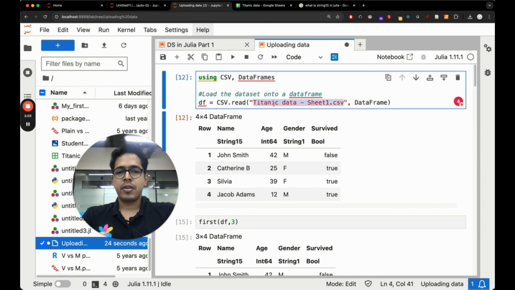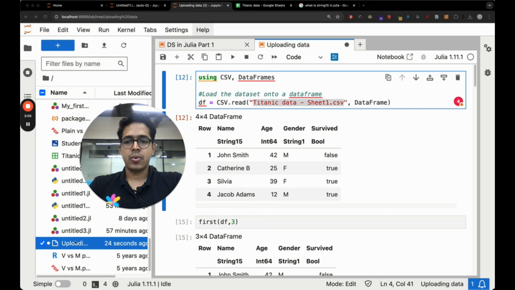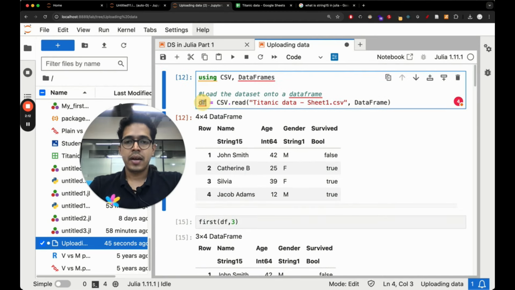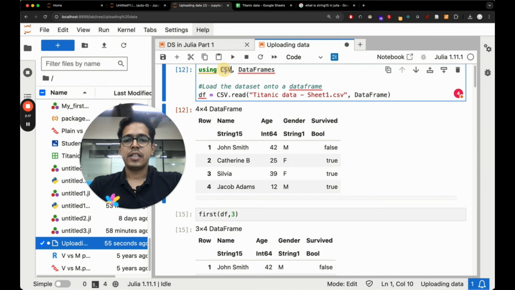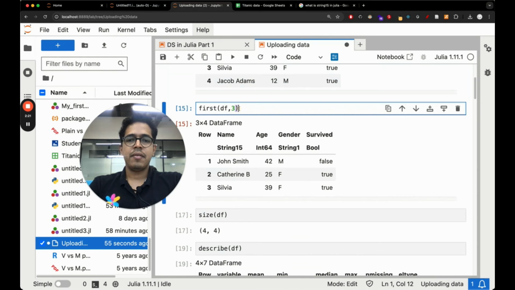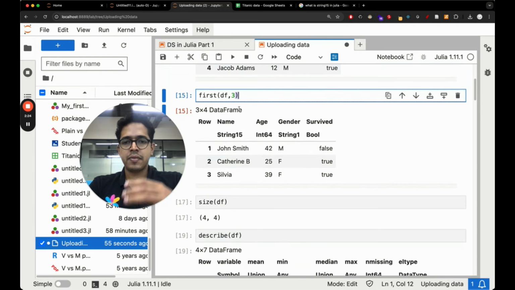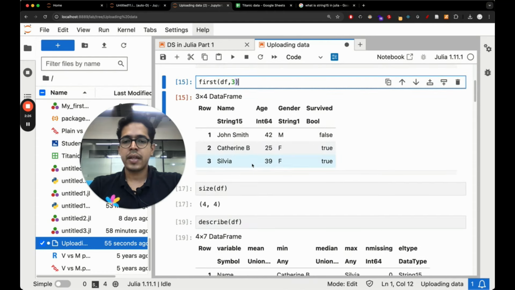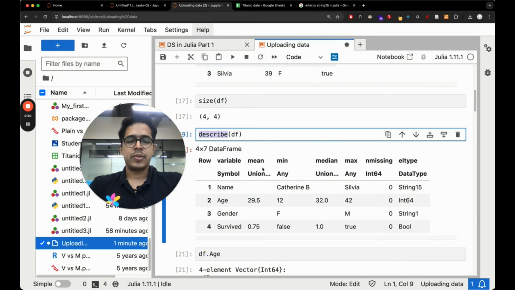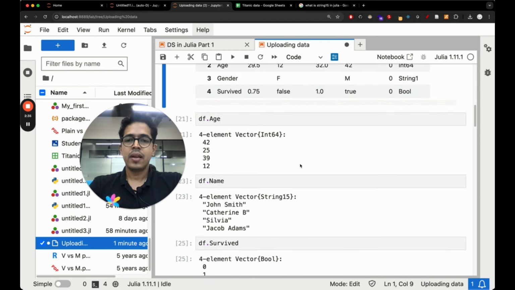In the loading, what you have to be certain of is that you know the exact path to that file if you are loading it from your computer. After loading, we can display the data frame. Here the data frame is defined using the DataFrames package, and the CSV.jl package is used for reading the CSV file. Then we looked at various ways in which we display the data frame. We could display the first 3 rows. We could display the size. We could describe the data set in terms of what its variable type is, what the mean value, min, max, median, etc. are.